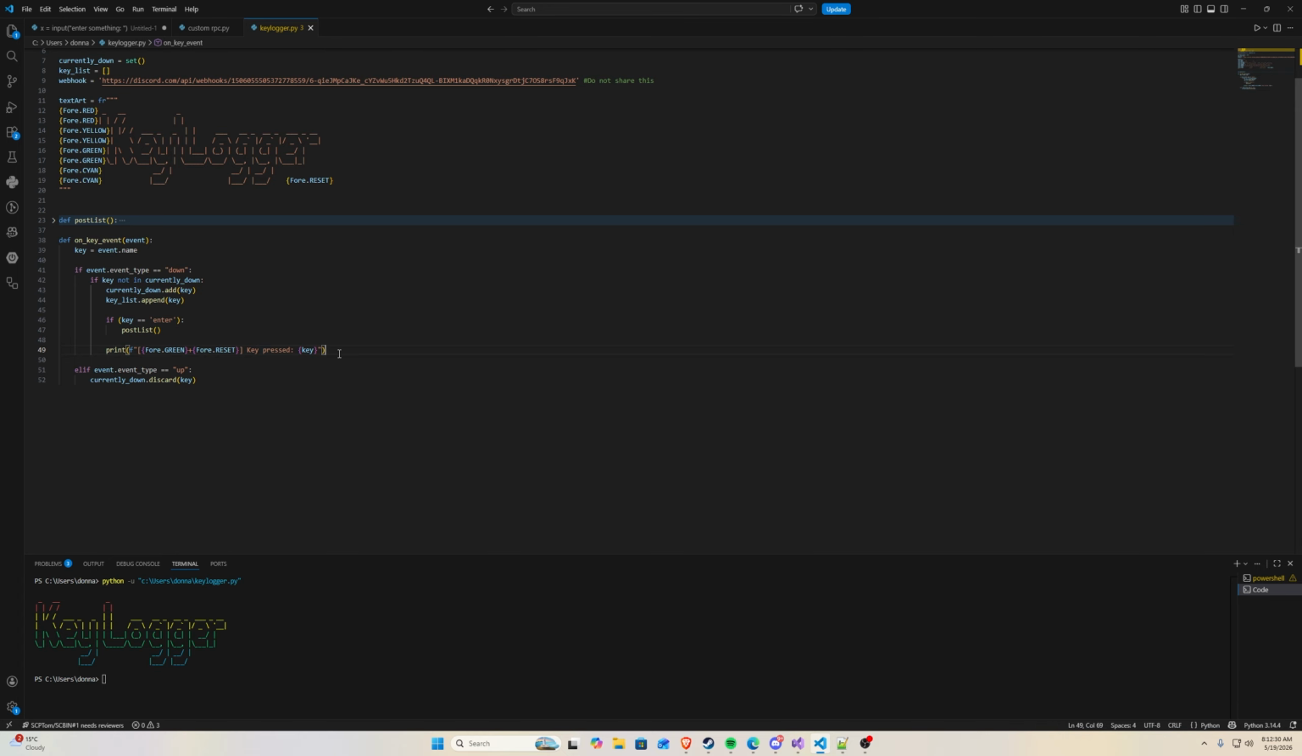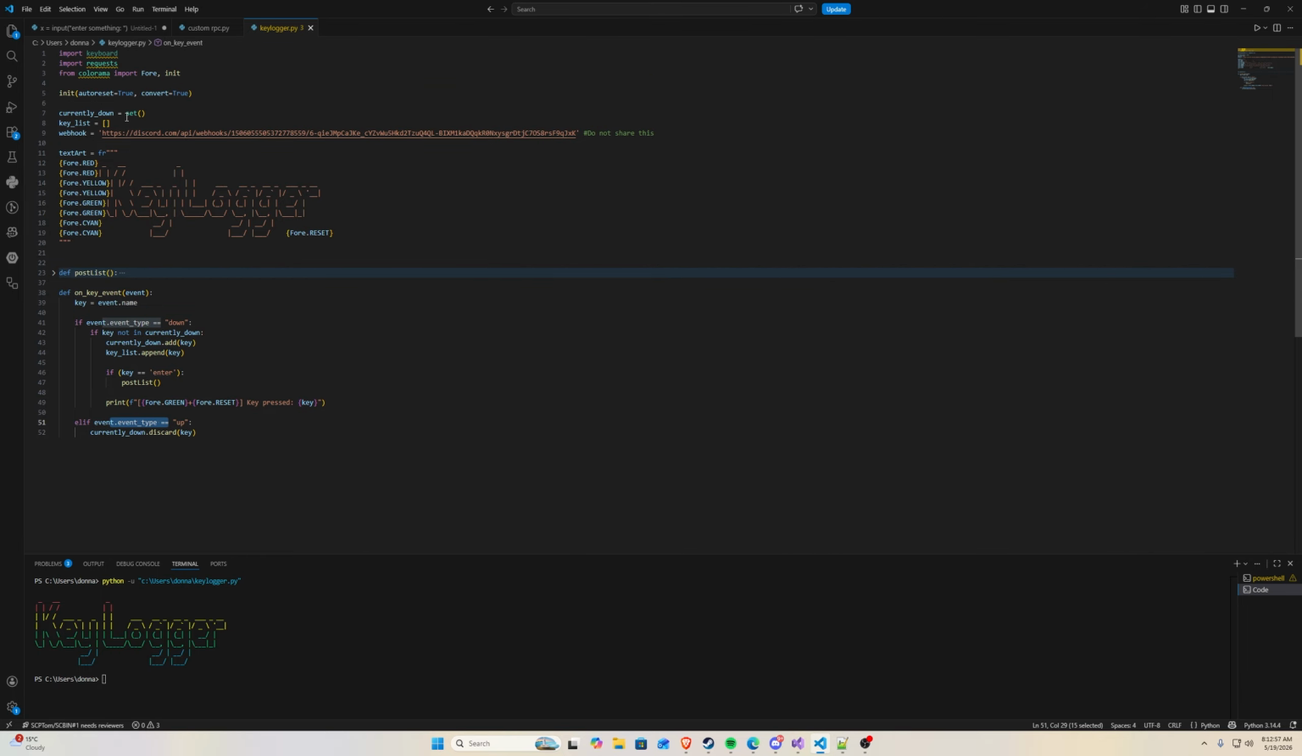And then here is just some logging that we have in the console. Again, if this is a super top secret keylogger that you're trying to infect people with, I probably wouldn't recommend doing all this printing and logging, but just for skid purposes, I guess it's there. And then going back to this if down statement, we also have an else if statement for if it's up, and that means if we've released the key, then we can get rid of it from the currently down set.